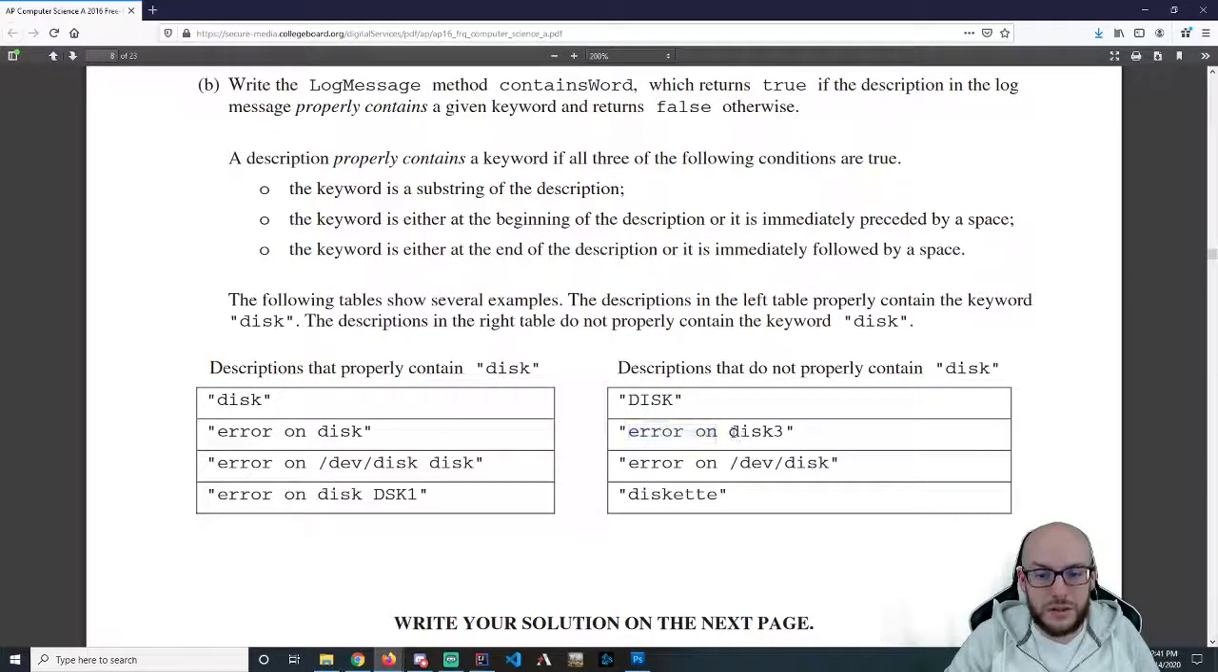Error on disk 3. We find disk. There is a space in front of it. However, it's not isolated, we would say maybe, because there's a 3 after it. This is a little unique. We basically want just the word disk.